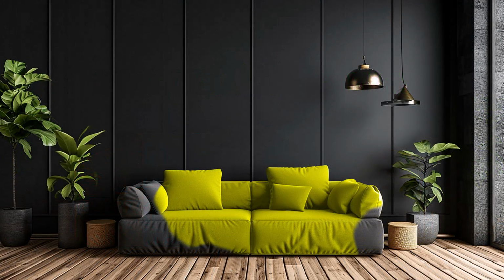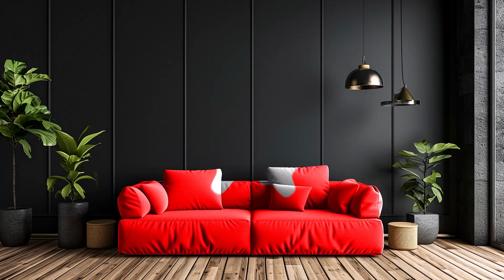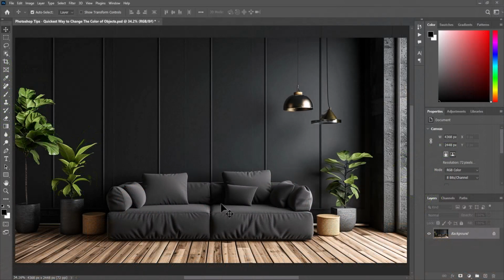Hi, in this video I'm going to show you the quickest way to change the color of objects. Open a photo you'd like to use for this project.